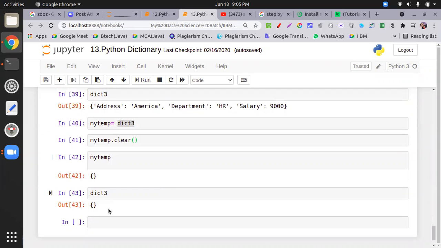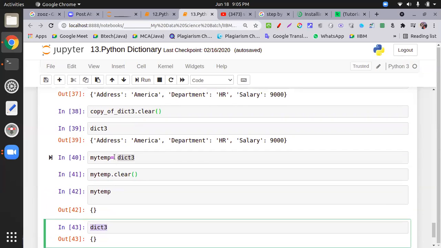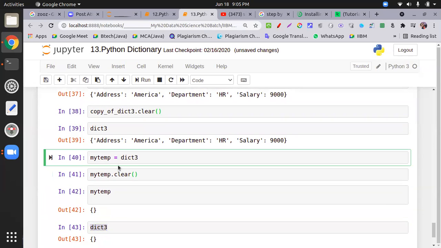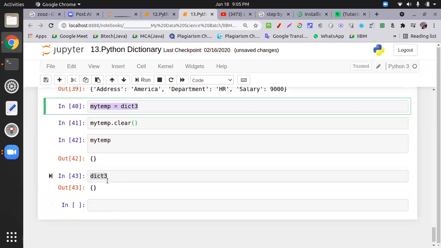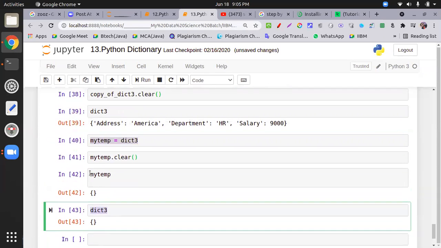Once check a copy of dictionary 3 now. Yeah, it's removed because I used the equal to operator. Check this thing. Dictionary 3 is removed.